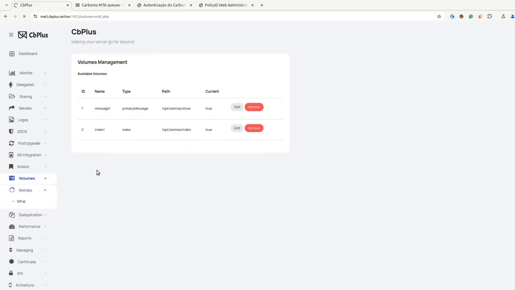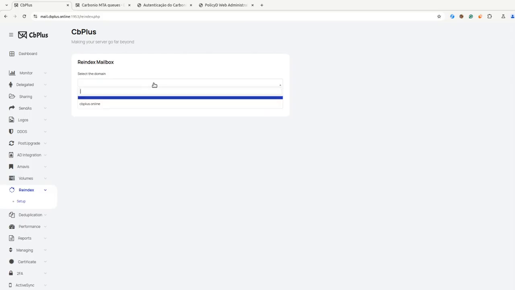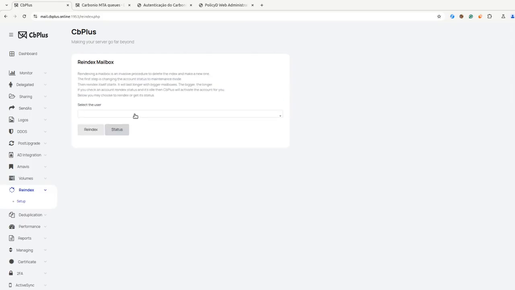You may also reindex some mailboxes. Sometimes big mailboxes, I mean like huge ones, need to be reindexed so you can have more performance, or even to find some messages that were lost, or sometimes to make it easier to synchronize with Outlook. I don't know, whatever. You may reindex that account. More details in the specific video, but it's pretty handy when it's needed.